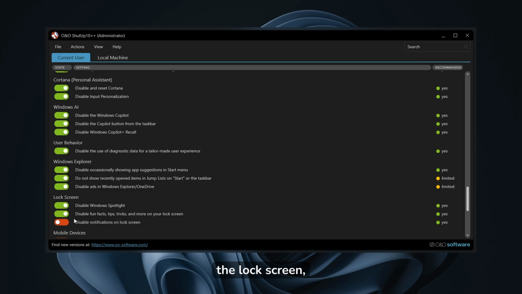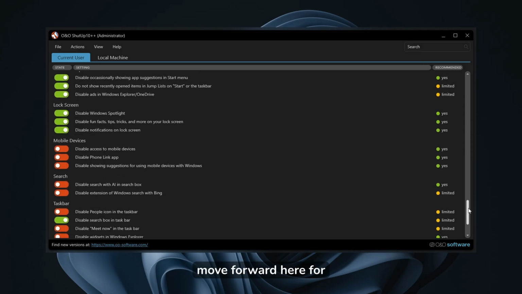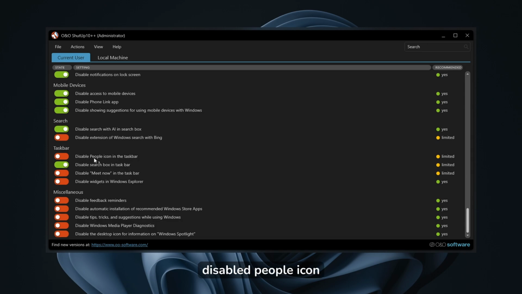Now for the lock screen, I will disable this one down below, and disable notifications on lock screen as well. And if we move forward here for the mobile devices, I will disable every single option. For the search, I will disable search with AI in search box. And then for the taskbar, you have disable people icon in the taskbar, disable Meet Now in the taskbar, disable widgets in Windows Explorer. And then for the miscellaneous, we have a few options which are highly recommended that you can enable. So I will turn every single option here to on.